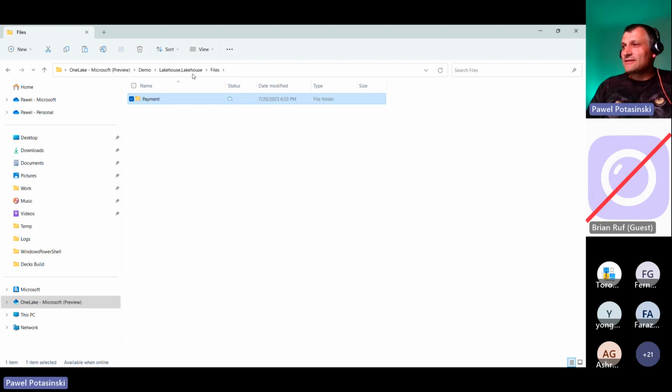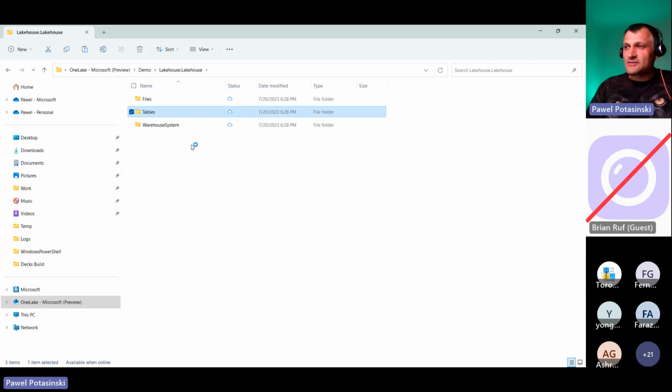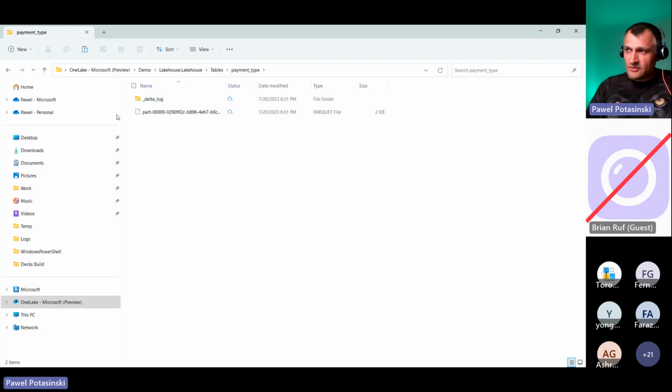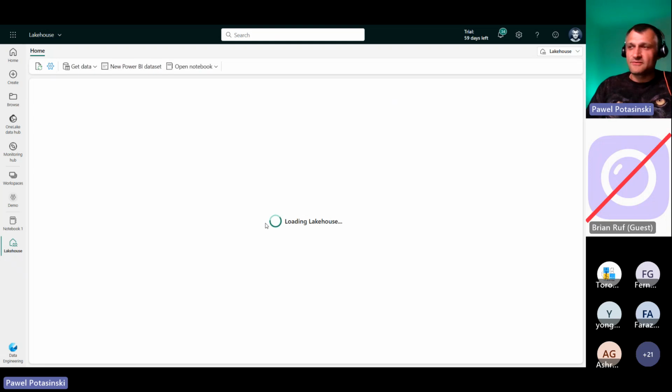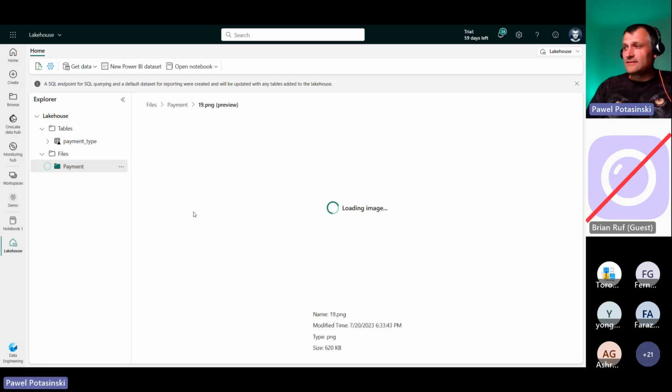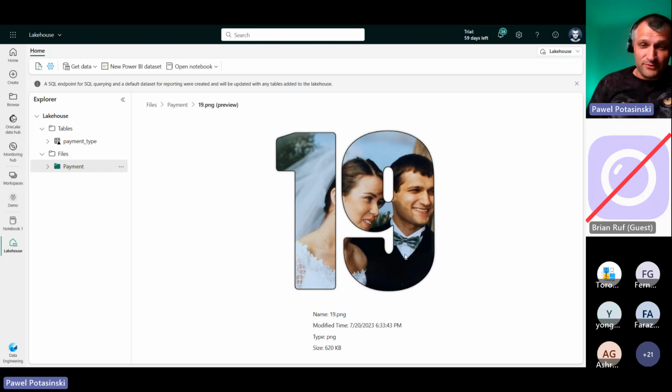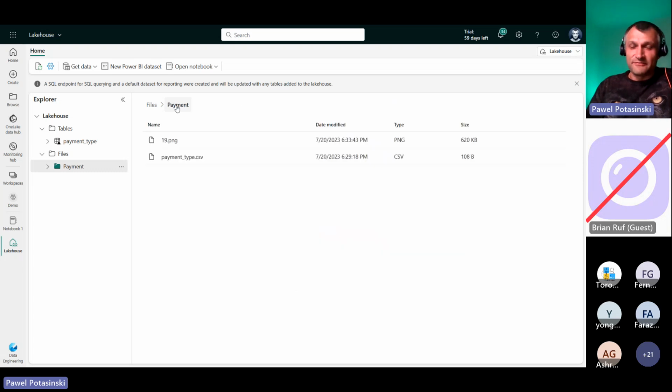If I go to the table structure, you can actually verify that the payment type table is being stored in a delta format. So there's a delta log and a Parquet file that stores the data. So when I get back to my portal, let me just go back to the portal and refresh the lakehouse view. Well, there's me and my beautiful wife 20 years ago, actually 21. So that's how you work with OneLake. It's just like OneDrive, very much.